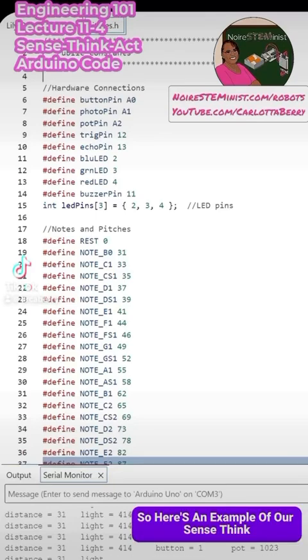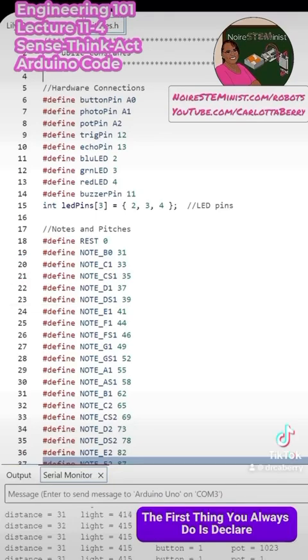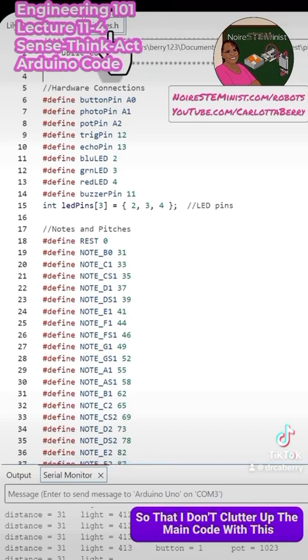So here's an example of our sense, think, act Arduino code. The first thing you always do is declare all your variables and constants. So here I've made a header file so that I don't clutter up the main code with this.